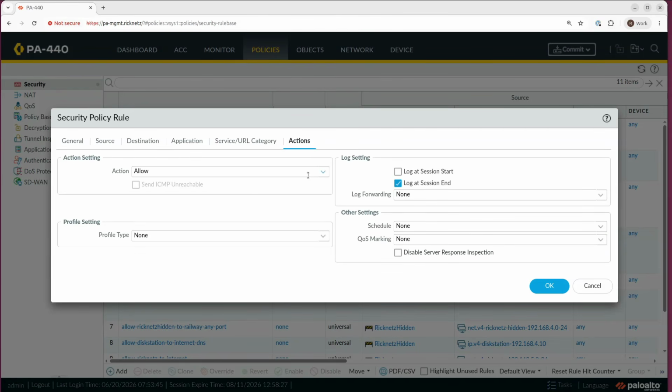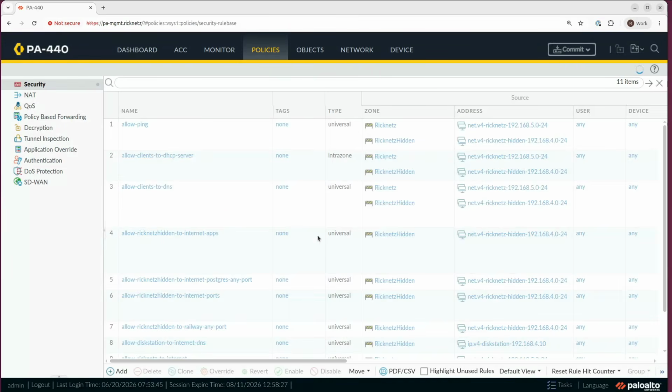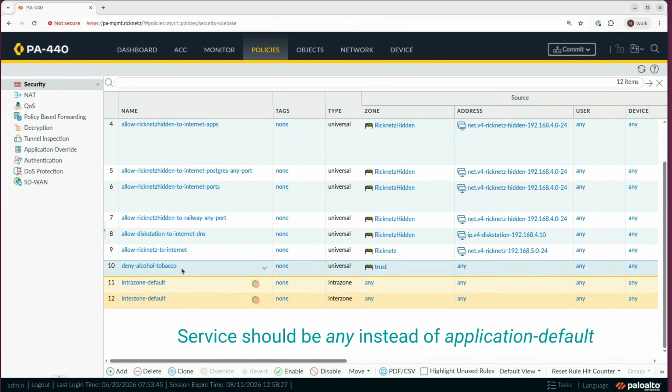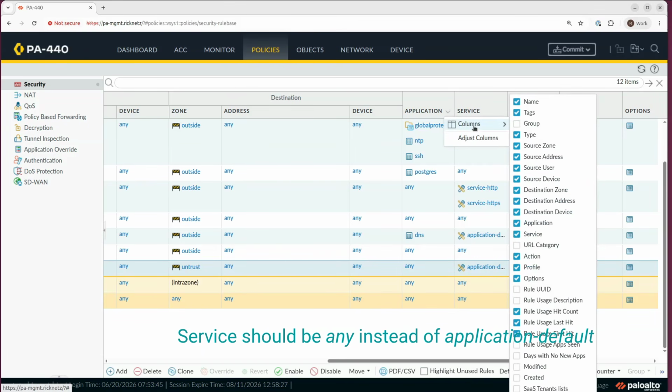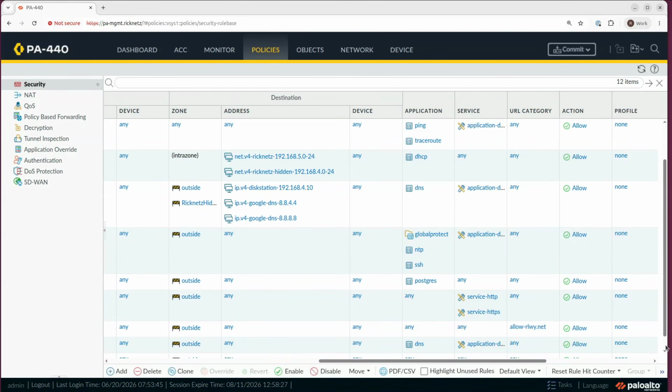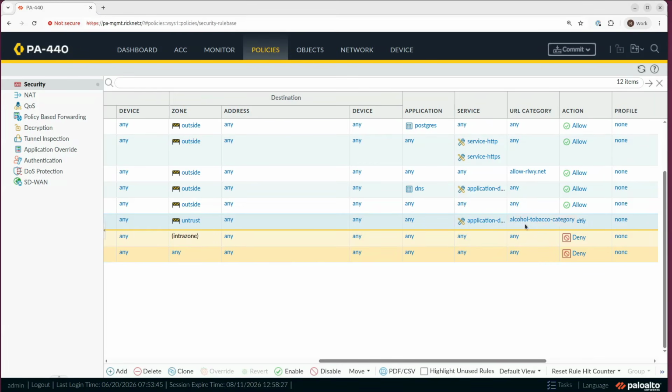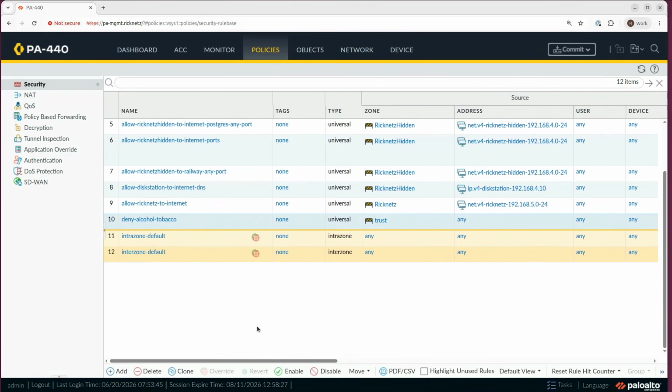Oh, sorry, almost forgot. You can choose here deny, and then you have a deny rule, deny alcohol, tobacco, using your URL category, alcohol and tobacco category. Okay? This is one way that you can create, let's say, a dynamic rule, either allowing or blocking some kind of traffic that, let's say, that the matching criteria gets created. You understood what I meant. You can do the same for the applications.